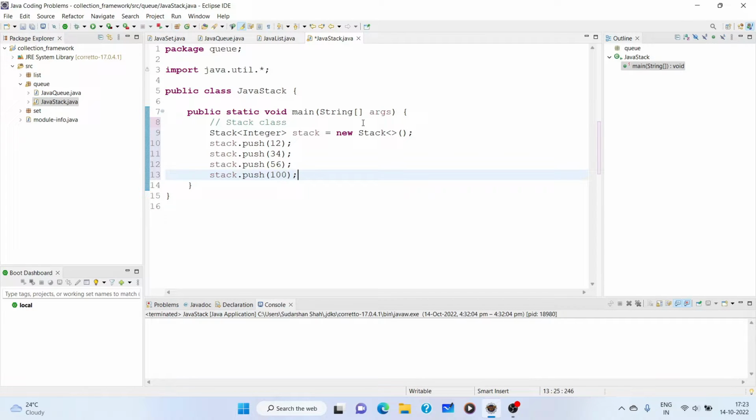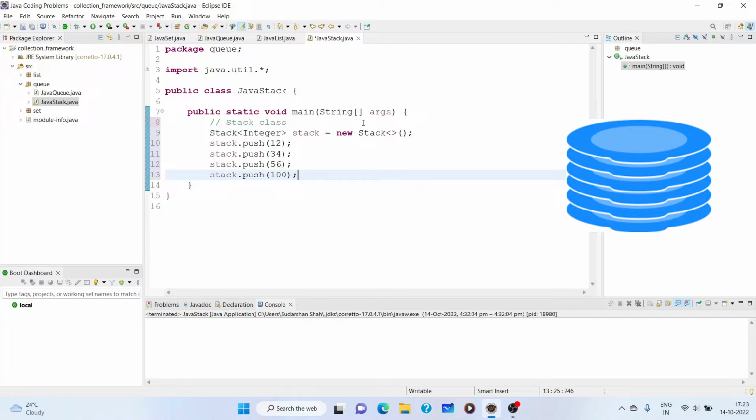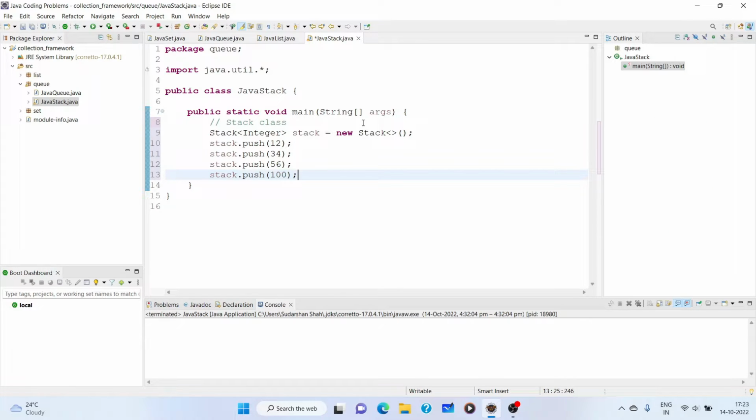Now consider a bucket in which you can only fill the water from one side of the bucket, right? So in a bucket, if you put some plates, the plate you put first, you can only remove later, at the end, when everything else is removed from it. So 12 will go to the last, 34 will be the second last, 56 after that, and 100 will be at the top. So basically in stack, the first element will be 100.